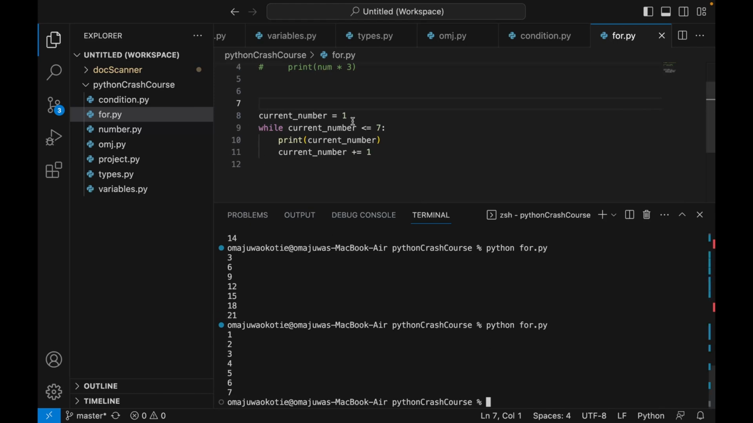I said while current number is 1. That's the initial call. Initially I just set current number to be 1. And I said while current number is less than or equal to 7. So what while loop is doing is that since this condition is met, print current number. Also the code should stop when current number is no longer less than or equal to 7. That's why I say current number plus 1. So it's adding initially. You see that when it gets to 7 it stops.